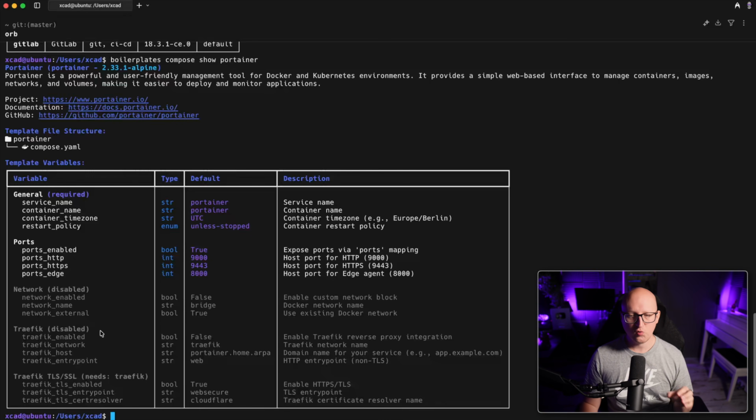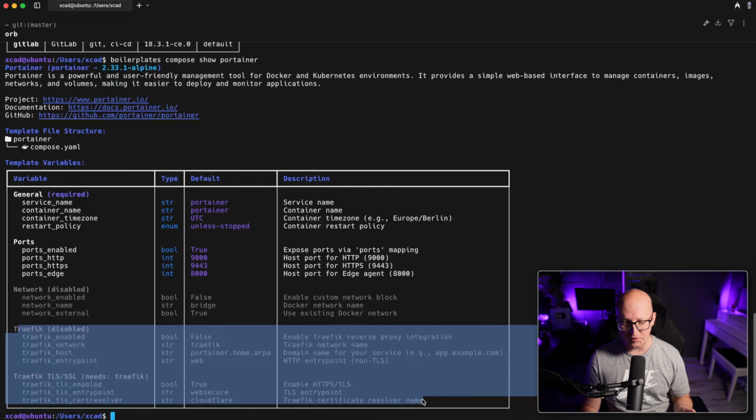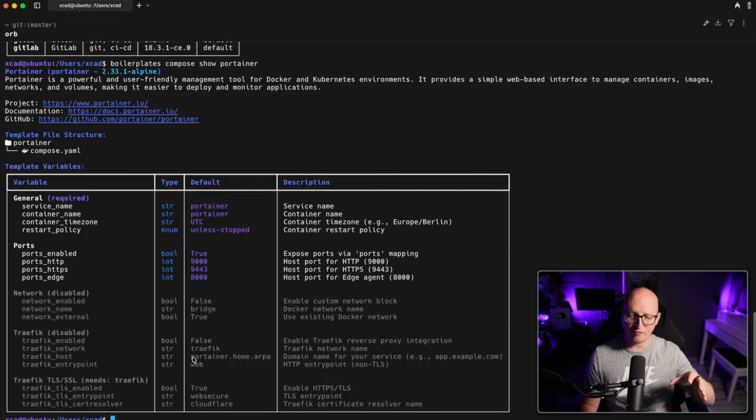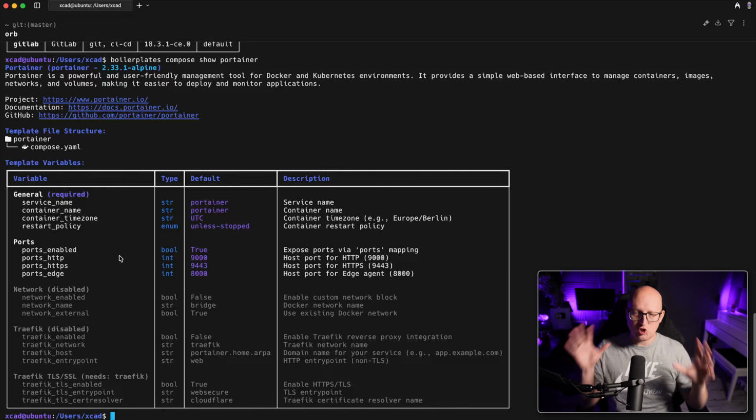But if you want to use Traefik as a reverse proxy that manages trusted TLS certificates, and you already have configured that on your server, you can use the boilerplates to create a compose template for Portainer that already has the required labels and settings. And you can, of course, customize these values here as well. Now, this is just showing everything.